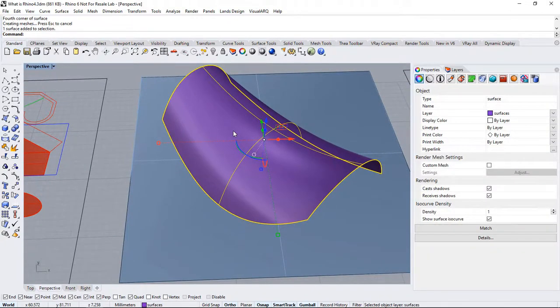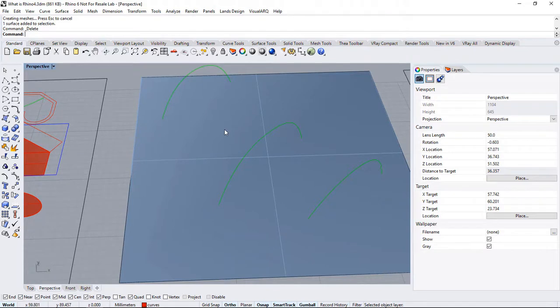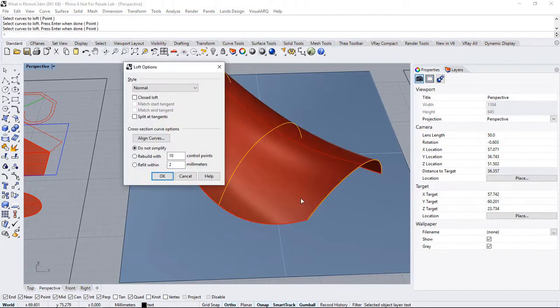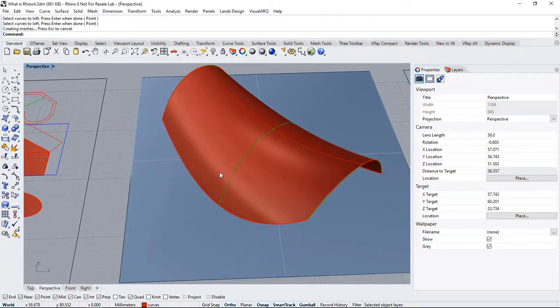Let's delete it first and show you how to use commands such as the loft command. We'll run the command and make sure to select curves or sections from the same side. Hit Enter and simply leave the default options in the dialog box. Click OK, and now the loft is created.